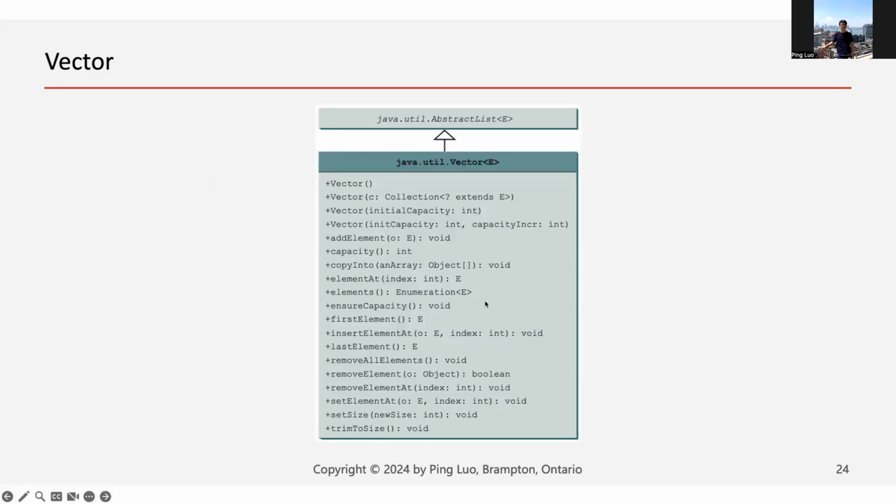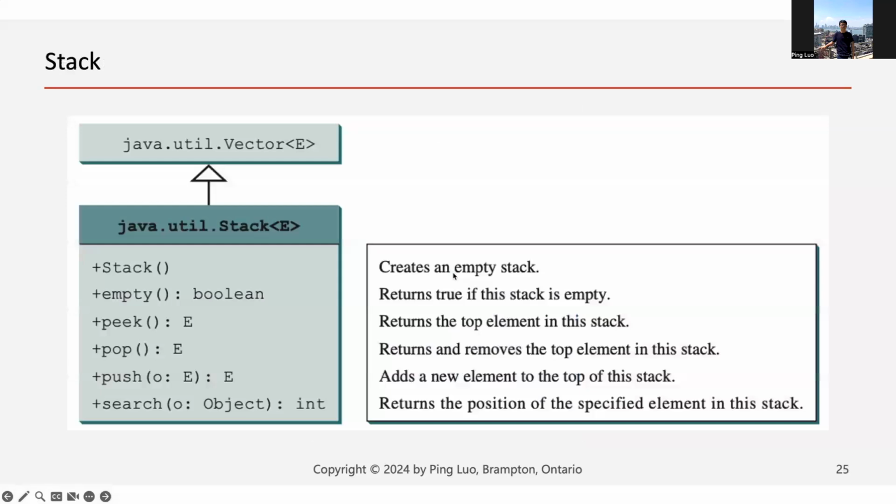Similarly, they have these methods, and they can be used to initialize and access elements from the stack. We saw these methods.